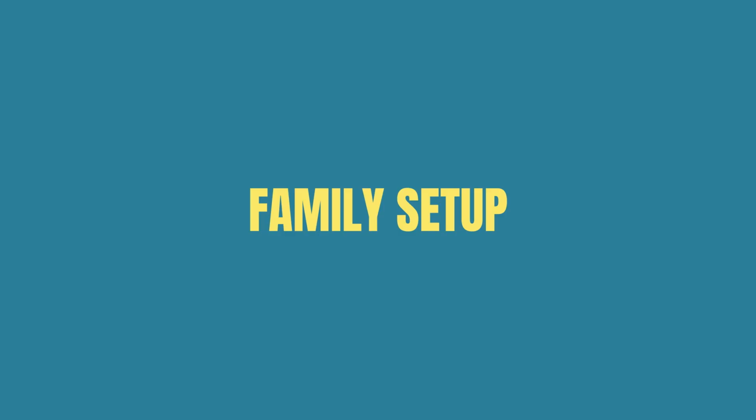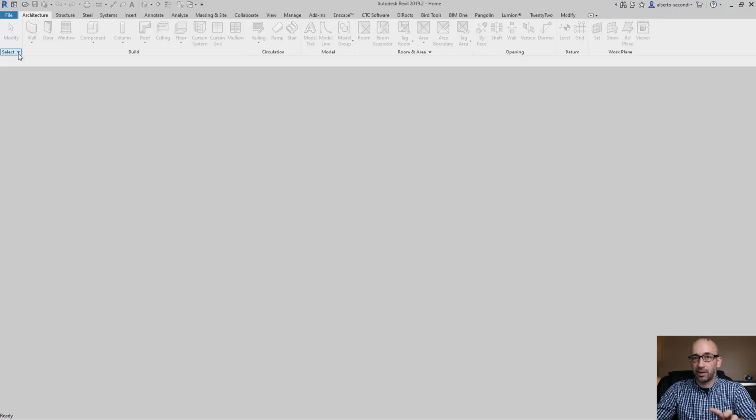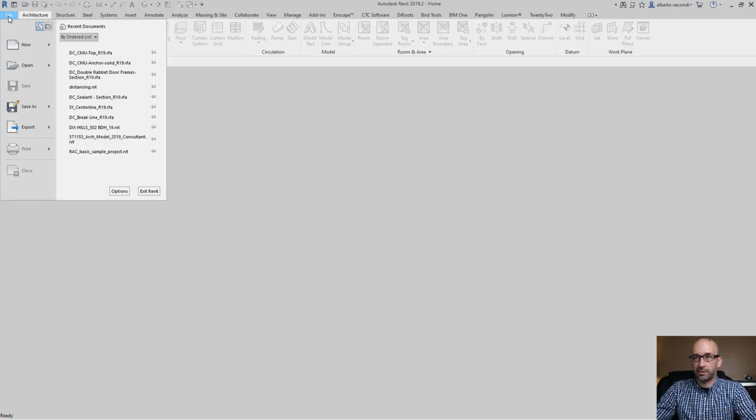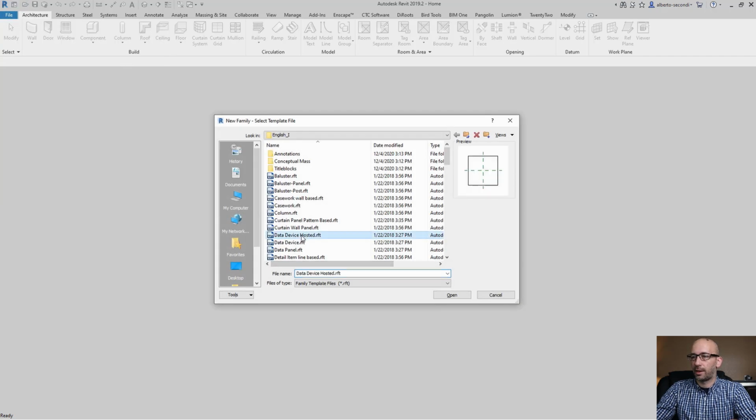Now let me show you how to create a detail component from start to finish. The first thing you may want to do when starting a new detail component is to find the right dimensions from a reputable source. In this case, I'm downloading an image so I can trace it within my detail component family. Now let's go ahead and create a new detail component. File, New, Family, and look for detail item.